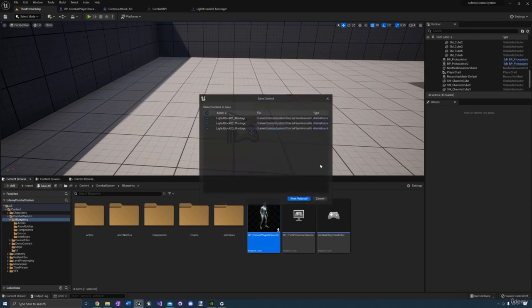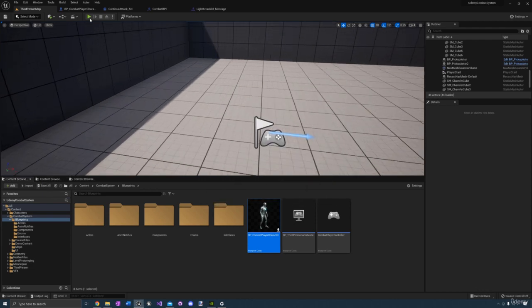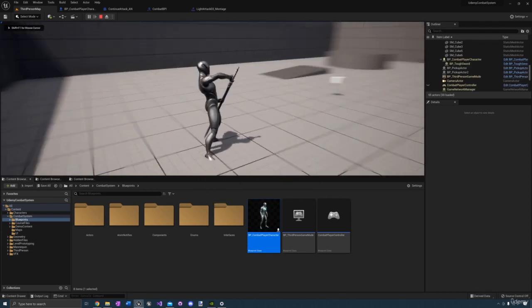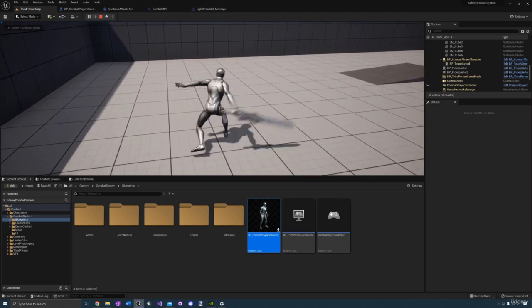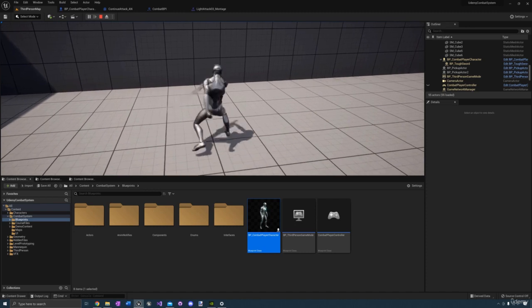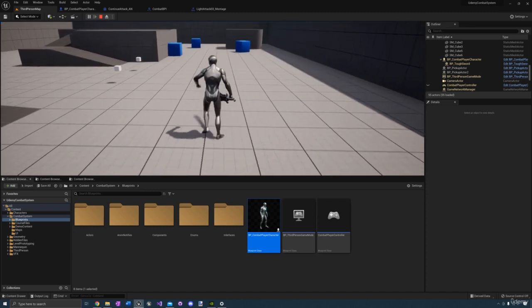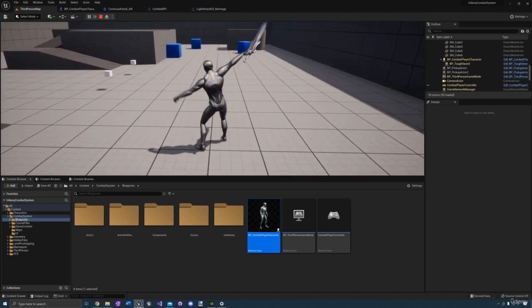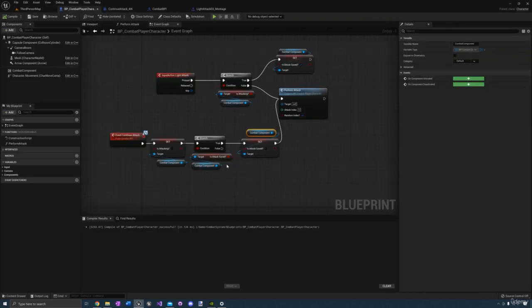Okay, now save all. Now let's test it out and see if that works. I'm comboing through all the attack animations, and even though I'm spamming the attack button, he waits an amount of time until he can continue the attack. And after the character has stopped attacking and I press attack again, I can still attack. So everything is working just fine.